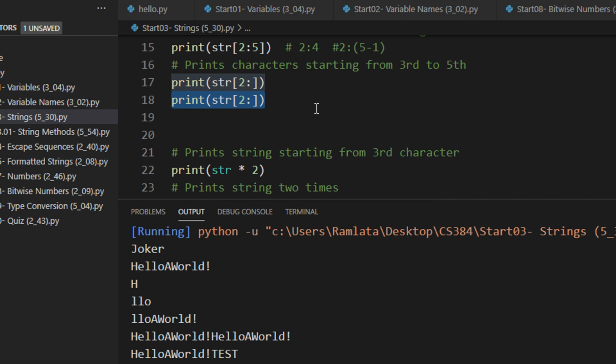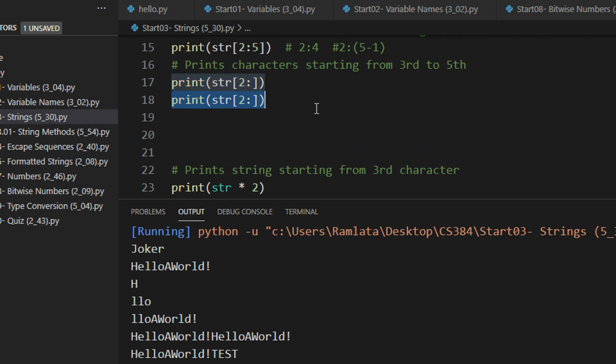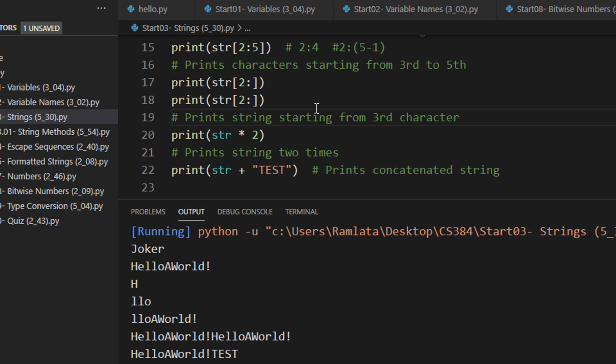Many people get confused about this. You have to press the keys together, but not like you play a chord on a Casio. You just select the string, press Shift, and while Shift is being pressed, press Alt. Now while both Shift and Alt are being pressed, press the down arrow key. You see, my line is duplicated.